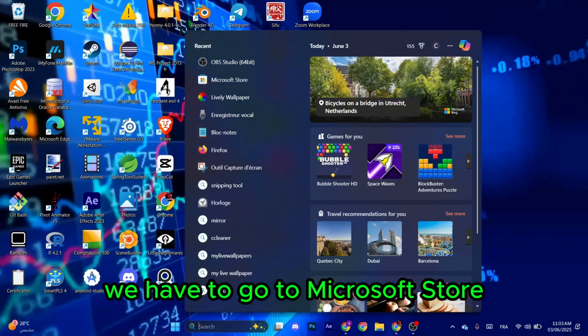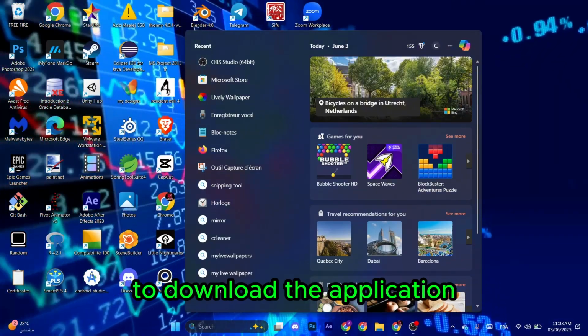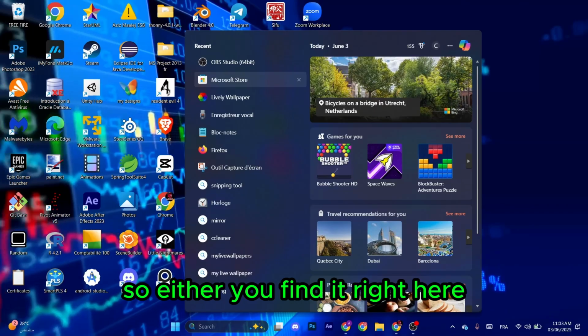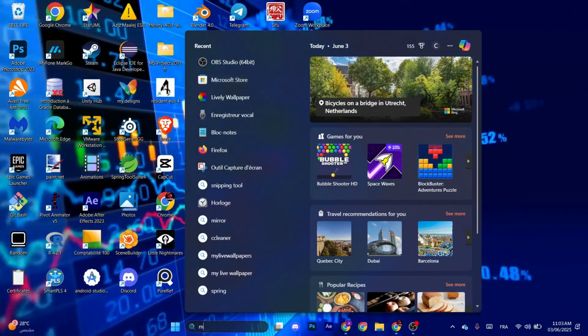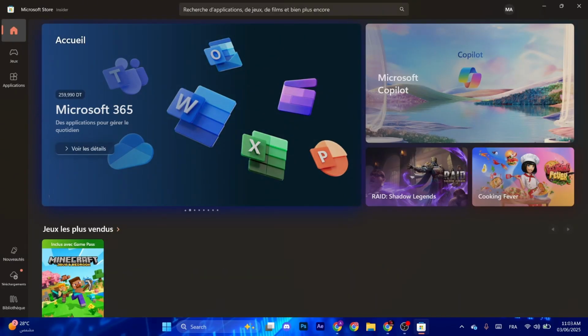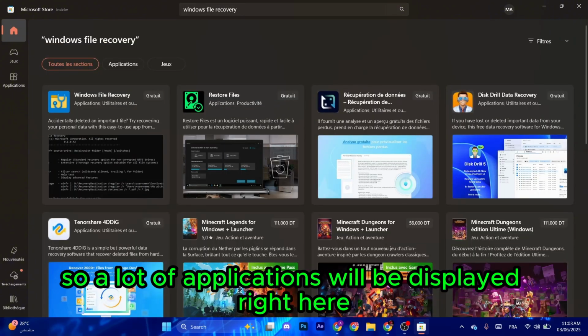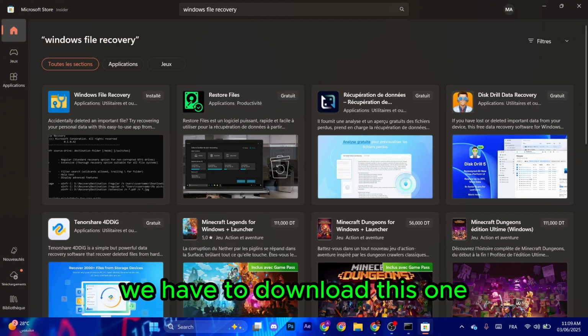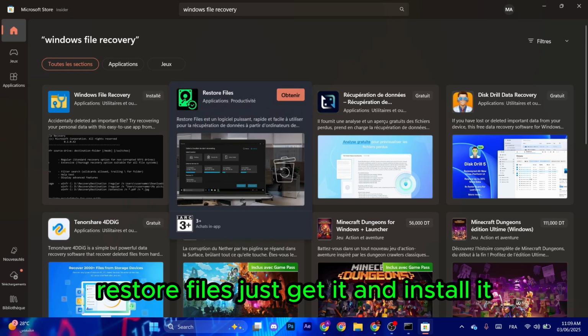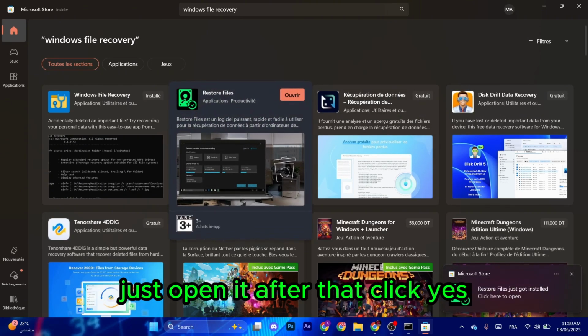We have to go to Microsoft Store to download the application. So either you find it right here or you type Microsoft Store. Once it opens, type Windows File Recovery. So a lot of applications will be displayed right here. We have to download this one, Restore Files. Just get it and install it. Once you have successfully installed it, just open it.